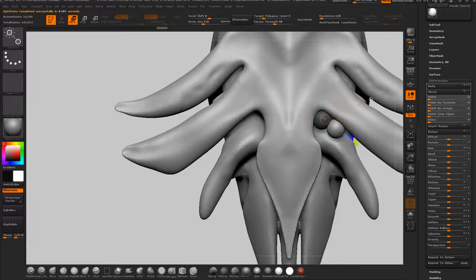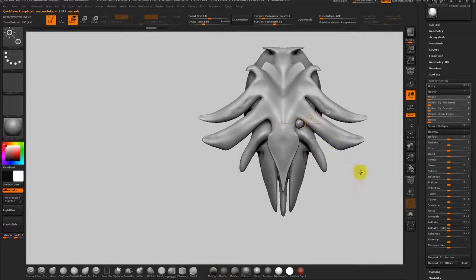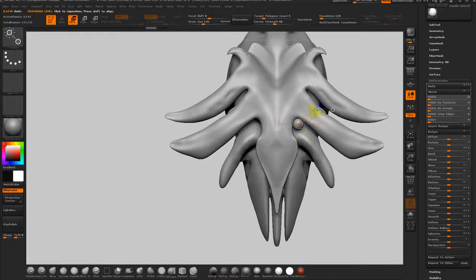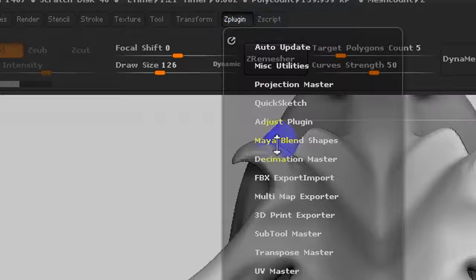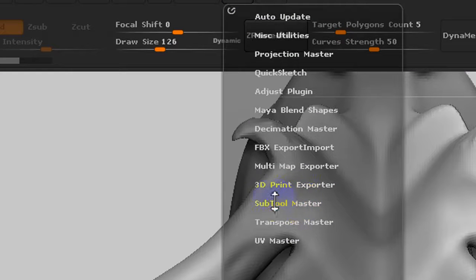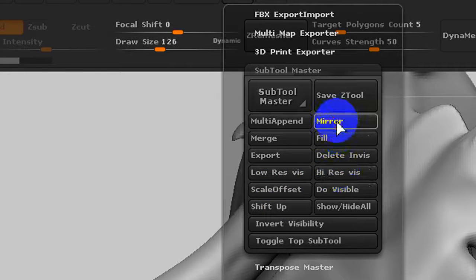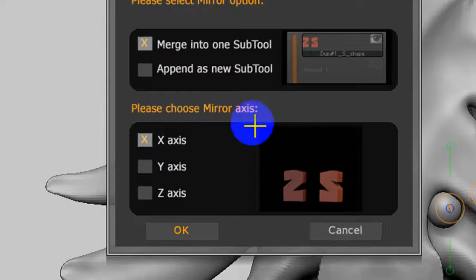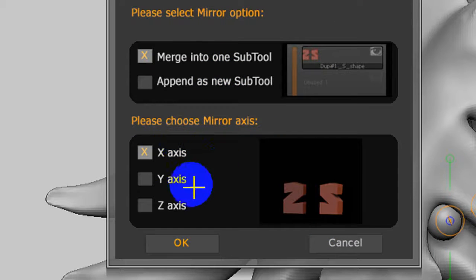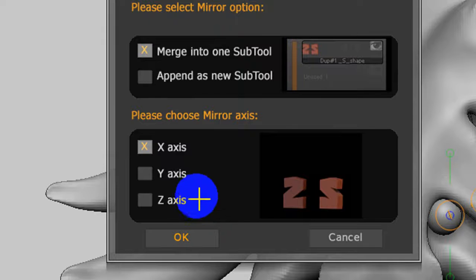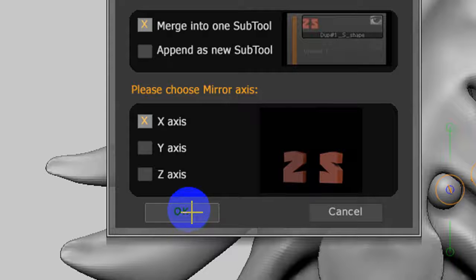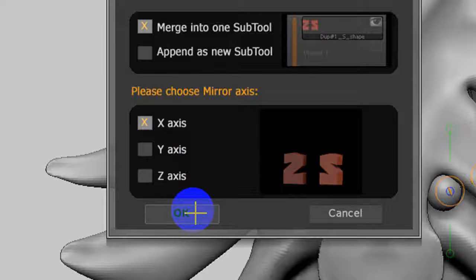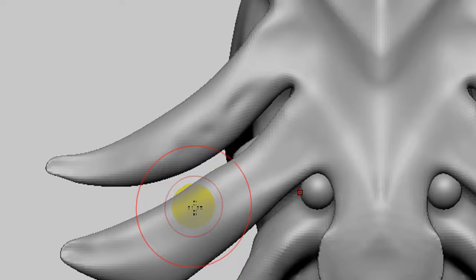Now, if you're in Subtool, by the way, so let's say I'm getting a sense, okay, I want the eyes to maybe come across as these slits or openings. I can very easily go to Zplugin, Subtool Master, and then go to Mirror. By default, the options are merge into one subtool and flip on the x-axis. So what it does is it duplicates the subtool as a second subtool, flips it across on the x-axis, and then merges it together into one subtool. So the default options are typically fine.